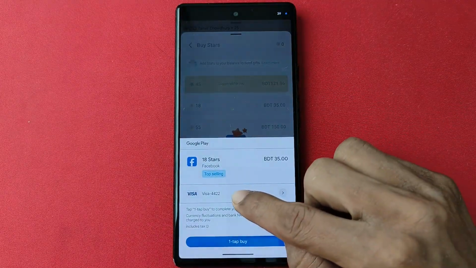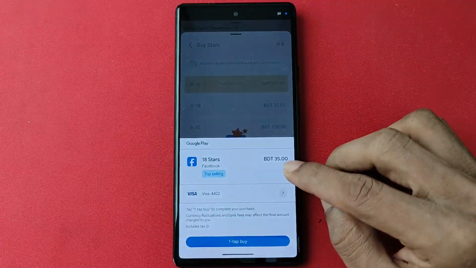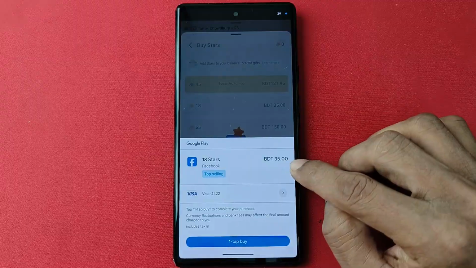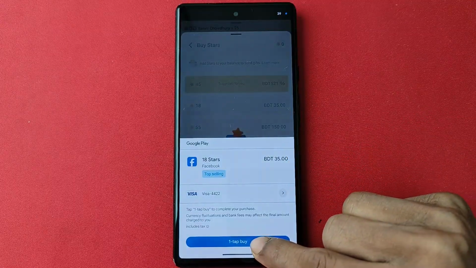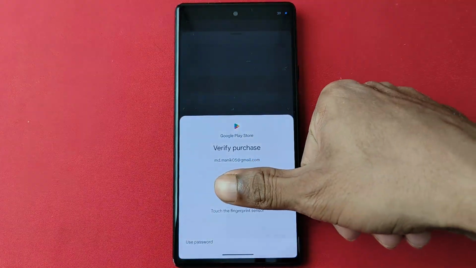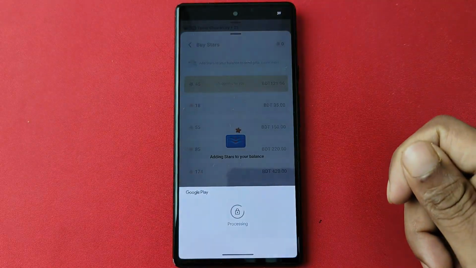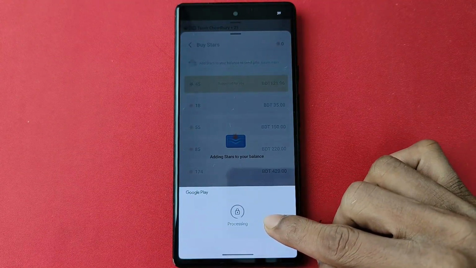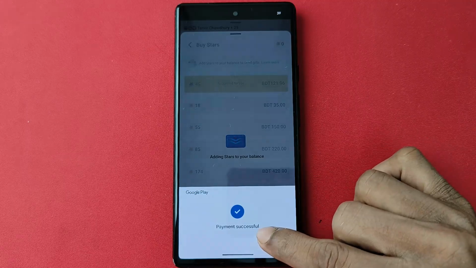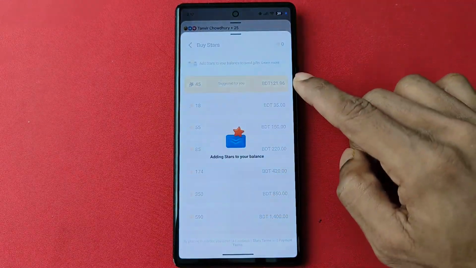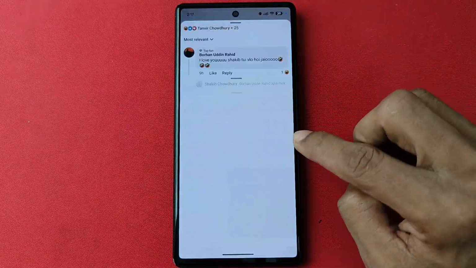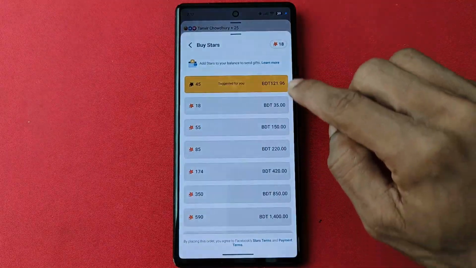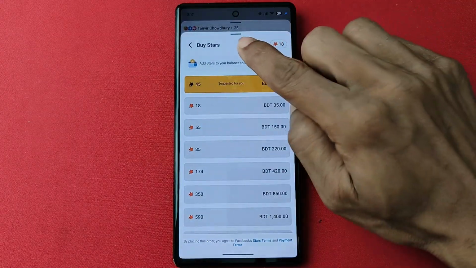So I already added my dual currency debit card to my Facebook. Here it's showing my last card digits, here showing the amount, and then one tap to buy, and I need to give my fingerprint to process. And as you can see, it is processing, it takes a few seconds, and payment successful. That means the stars are credited to my Facebook star account. If I refresh here, as you can see, it's showing 18 stars.